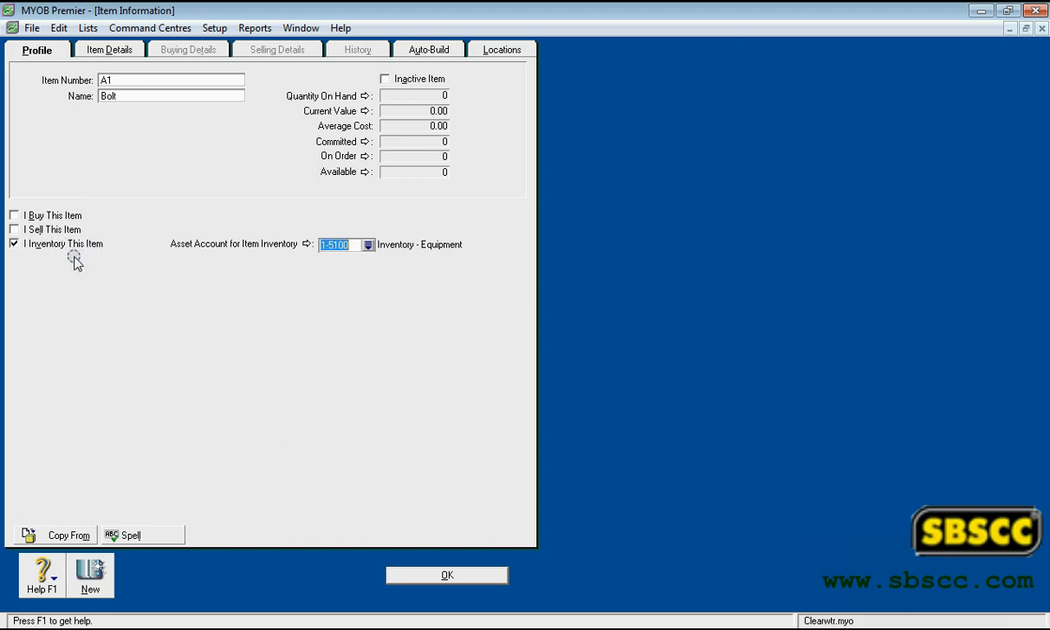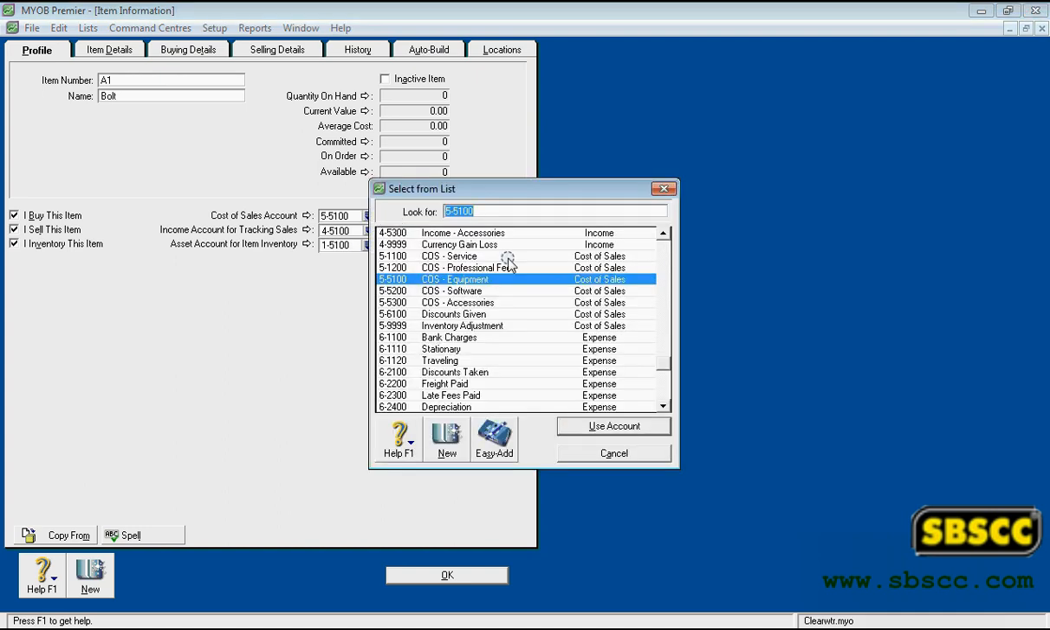I inventory this item. Cost of sales account, income account for tracking sales, asset account for item inventory, expense account for tracking costs. After selecting how you use an item, select an account in the next field, account. Description. Cost of sales account. Type or select the account you want to use to track the costs associated with producing this item.